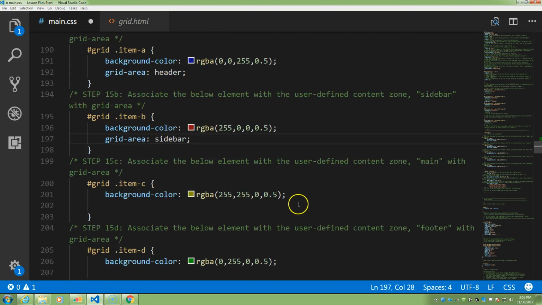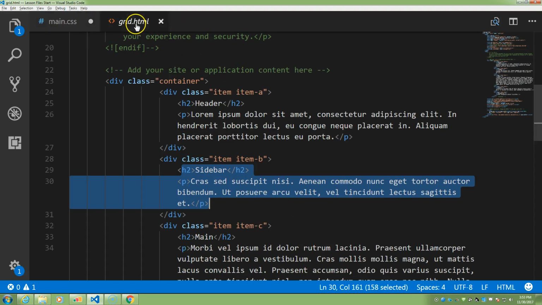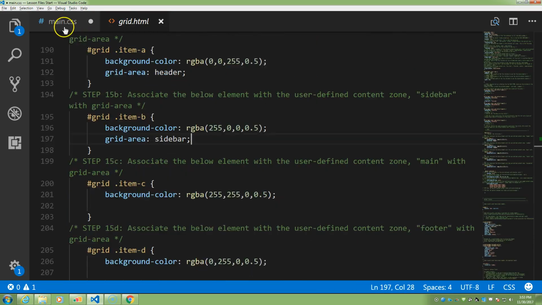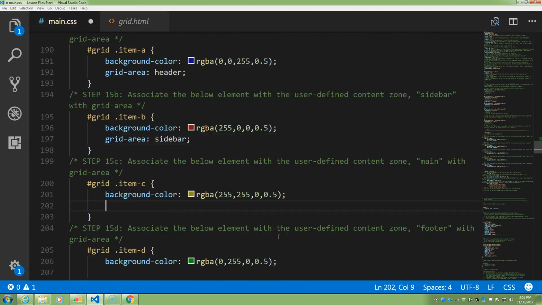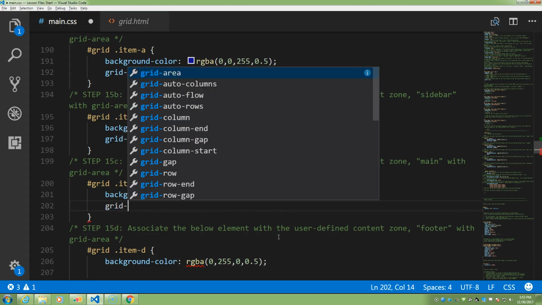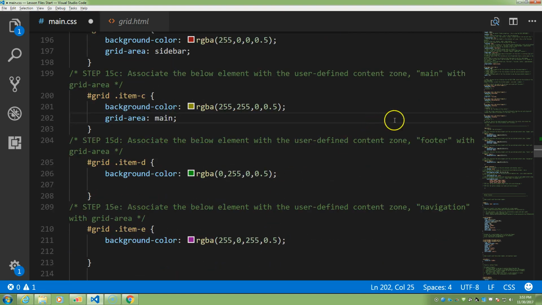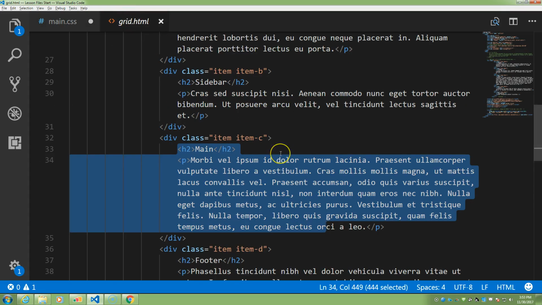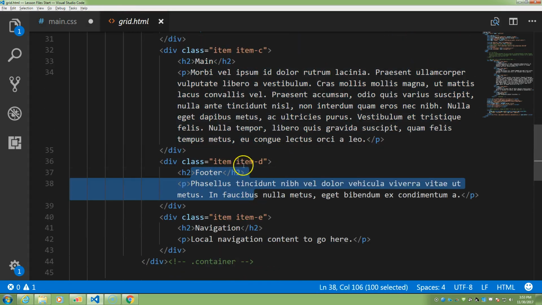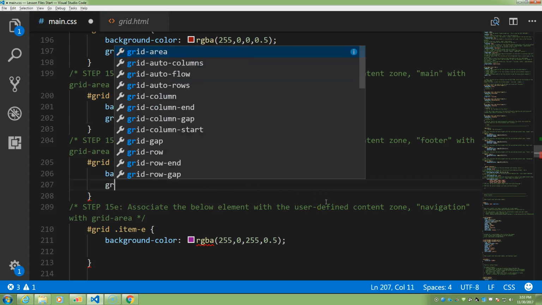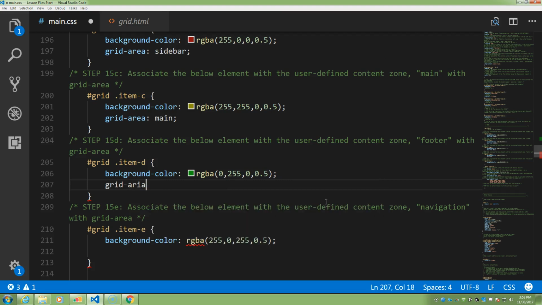Yeah. Okay, so the next one is main, so I have to refer back here. So my main content here is item C, class item C. Main, semicolon. And then item D, refer back to your HTML. The footer here, item D. So class item D, grid area, whoops, footer.